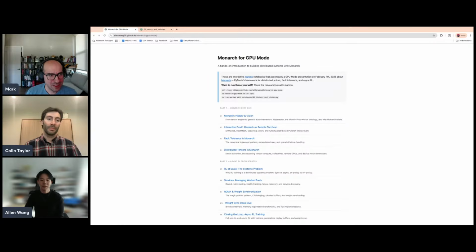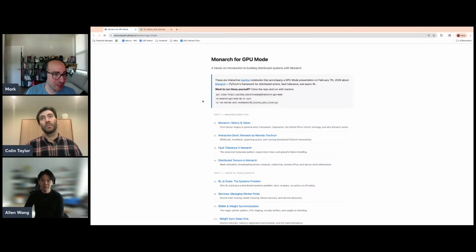PyTorch of last year, which is a different programming model for orchestrating large clusters in a single controller manner. This is very convenient for things like async reinforcement learning, which is why we have Colin, who's one of the Monarch core developers, and then Alan, who basically used a lot of the work in Monarch to build a post-training library.